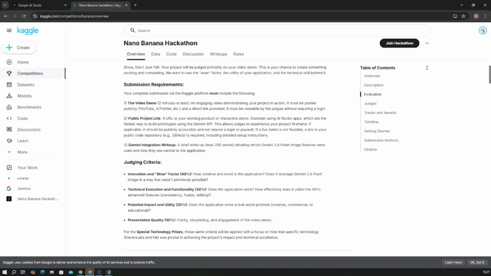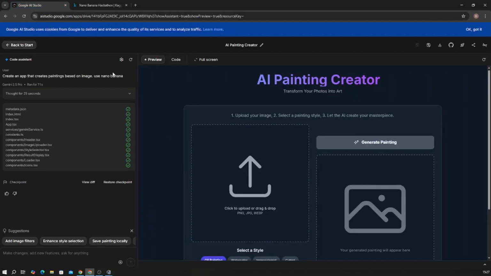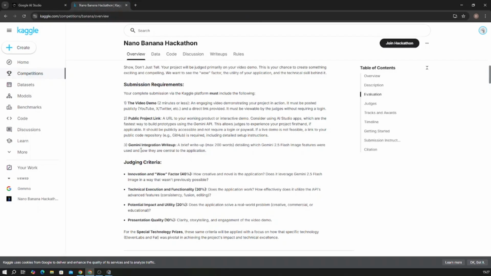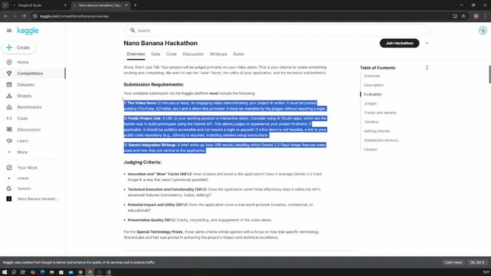Then you should have a public project link. That means आप इसको host कर सकते हो कहीं GitHub पे, किसी repository पे, and provide the public link. So let's say whatever app you create here, you download that app, host it in GitHub and push it there. And Gemini integration write-up. There should be a write-up on how you integrated Gemini in this app. So ये basic submission के criteria है.